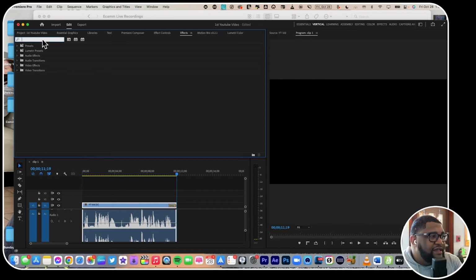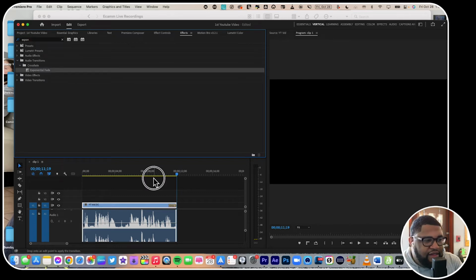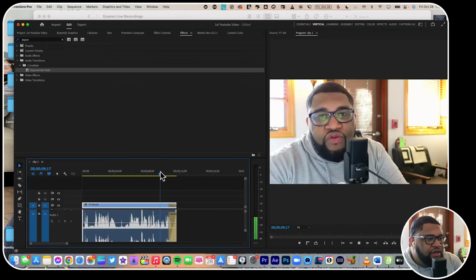Also, something that I didn't know, because in Final Cut, once you add a cross dissolve, it'll add an audio dissolve as well. Premiere is not like that. So we're going to type in exponential fade. That's the easiest way to do it. And let's just say we wanted to fade something out, then we could.